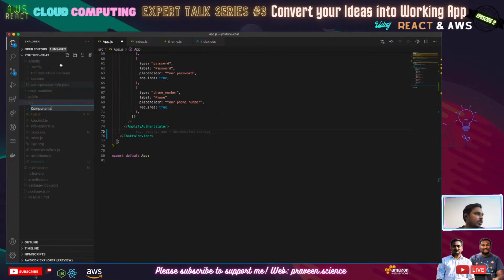So we're going to have some components, and inside components, what I want to have is a home component, then, yeah, that's fine.